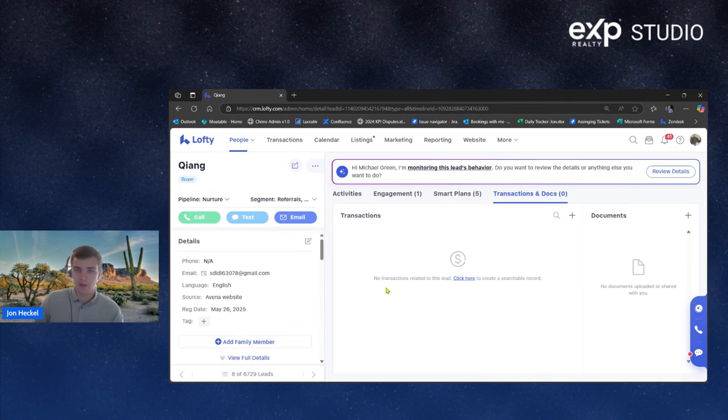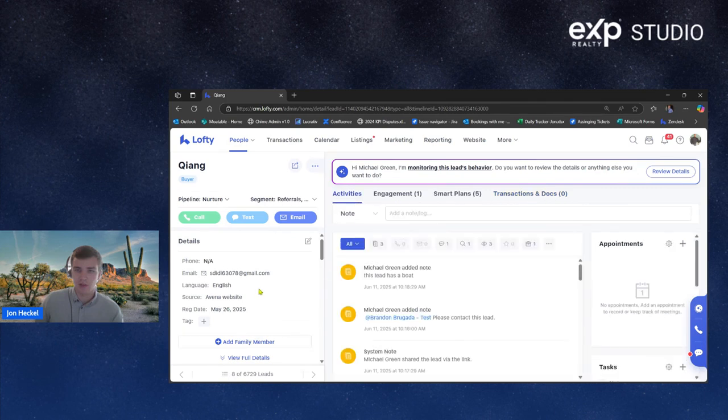Sources and tags are really the key way within Lofty that we can find a lead right at the beginning. Whenever a lead comes in via the website, guess what? It's going to have a source of website. So if you want to organize your website leads differently than everything else, we're going to set up automations that grab everything with that source and put it in the right spot.